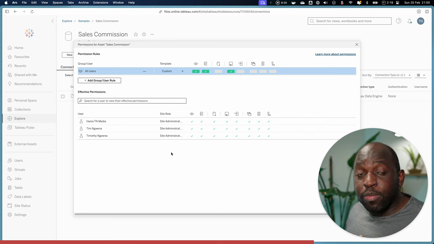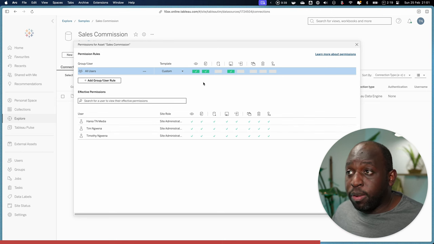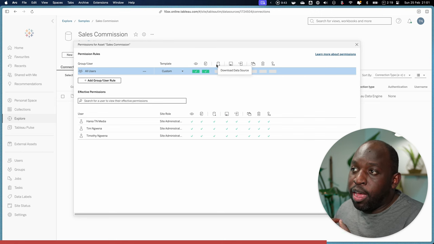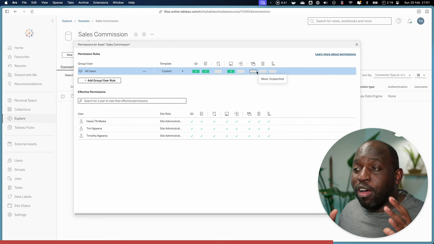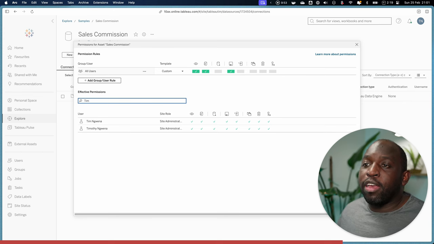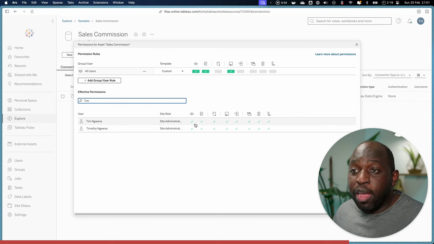And this matrix allows me to see what's going on with my data source. They follow specific templates. You see here that you have different permissions to view, connect, download data source, save, overwrite, and so on and so forth. These are very easy to understand, and you can literally see what's going on. If I wanted to see, for example, what access Tim gets, I can type Tim and it shows me a tick under the two sets of permissions I might have.